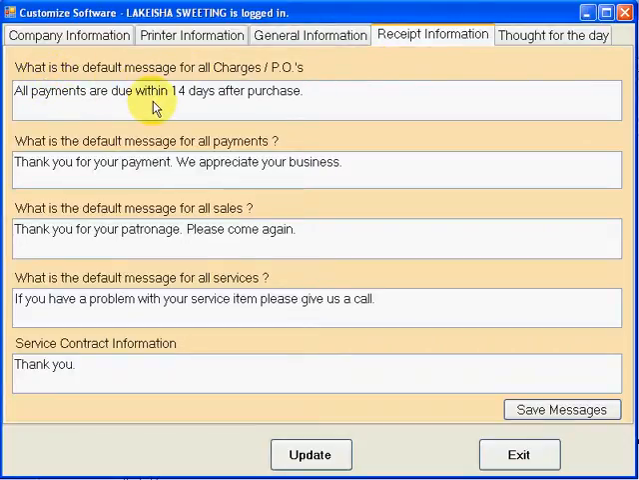Here we have the receipt information, and these are the default informations for your receipts, all payments, all charges. Whenever a customer does a charge, it'll print at the bottom of the receipt, all payments are due within 14 days after purchase. And when they make a payment, it says, thank you for your payment. We appreciate your business. And you can customize this. You can put in any information as you want and just press the save message when you're done.